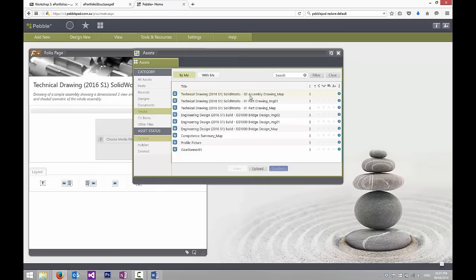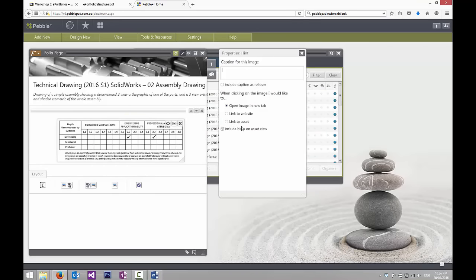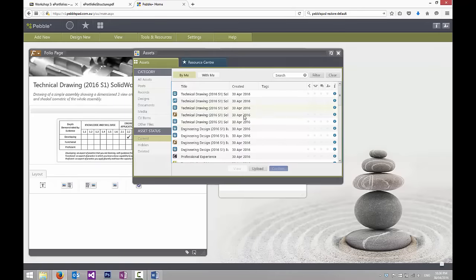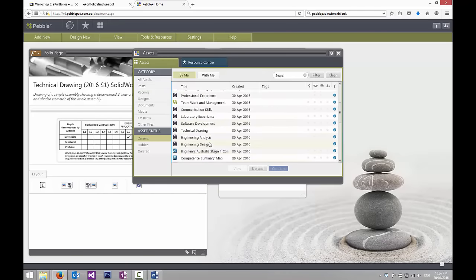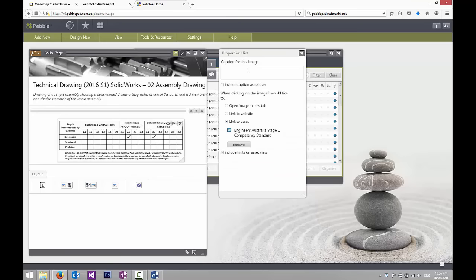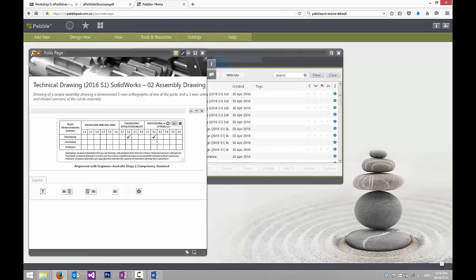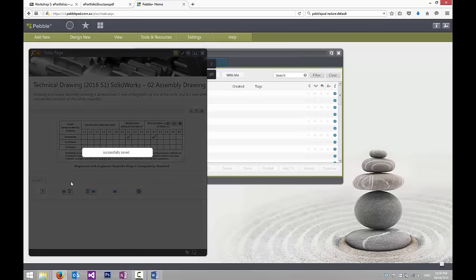You see? SOLIDWORKS 2 assembly map. Confirm. Make it big. Link it to the competency PDF. Engineers Australia Stage 1. Confirm. Good. Give it a caption. Done. Save.